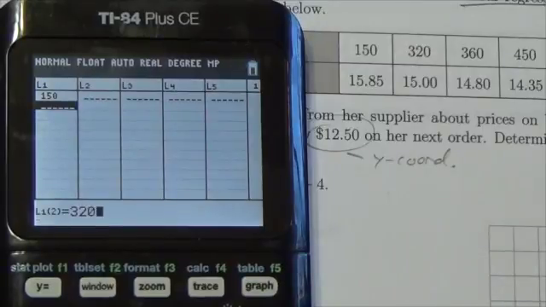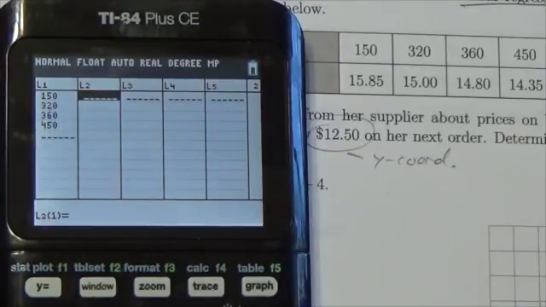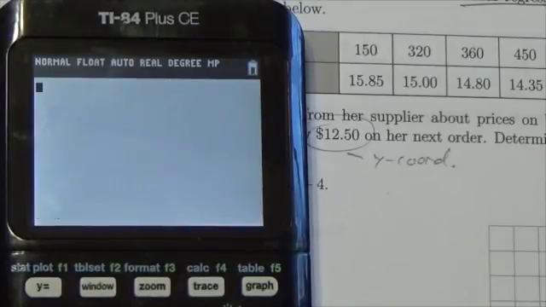150, 320, 360, 450. And then the prices here were 15.85, 15, 14.80, 14.35. Okay, now I'm going to quit out of there. And we're going to do a linear regression.